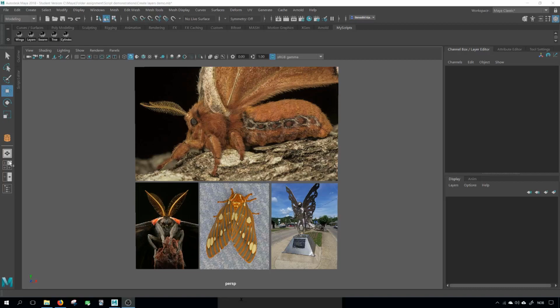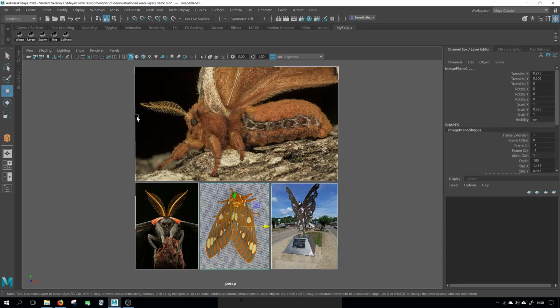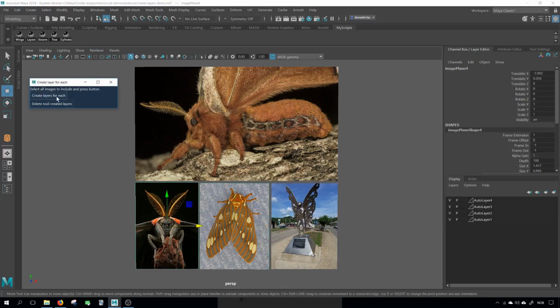This is a small script I made to make it easier to work with display layers when you're modeling with reference images. I just think it was a little bit boring work to make a new layer and select it, add it to the layer, and so forth. So with this you can just select each image and open up the tool and press this button, create layers for each. So each image will have its own layer. Simple and effective.